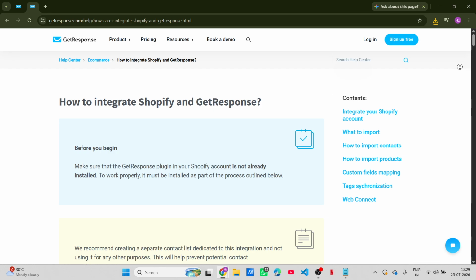To start off, let's discuss why integrating GetResponse with Shopify is beneficial. When you connect these two platforms, you can easily manage your email lists and campaigns directly from your Shopify store. This means that you can capture leads, manage customer interactions, and analyze the performance of your marketing efforts all in one place. Now, let's jump into the steps you'll need to follow for this integration.